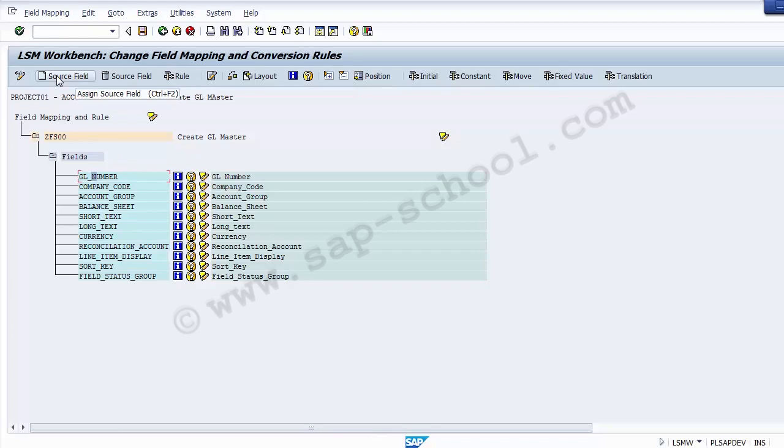The next option is the rule type. You can also define the rule type with the help of fixed value and translations. If there are any fixed values that do not need to be maintained again and again, they can be maintained over here in the initial or the fixed value part. And there are also options for coding. So now let's see how these field mappings are done and the conversion rules are defined.